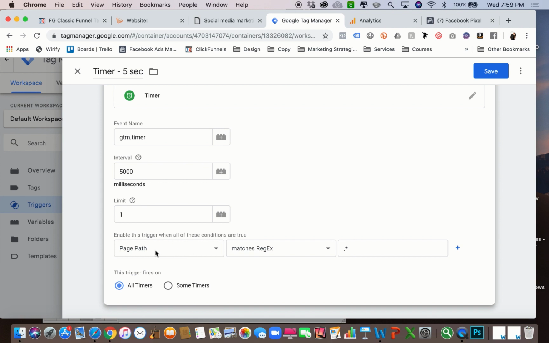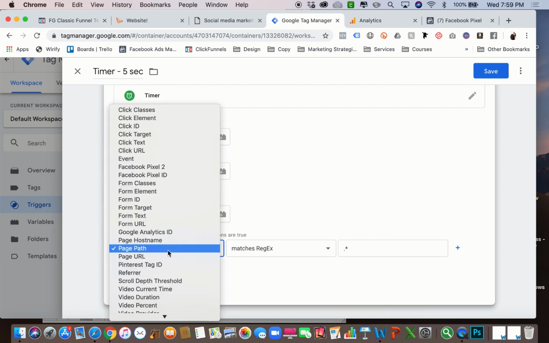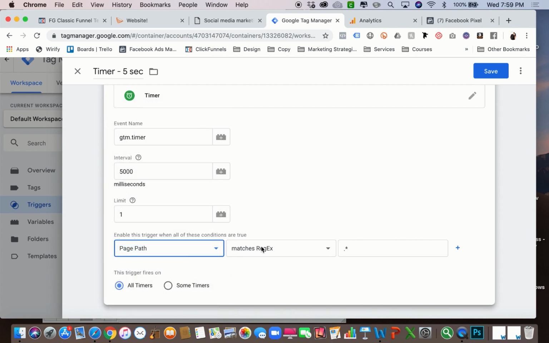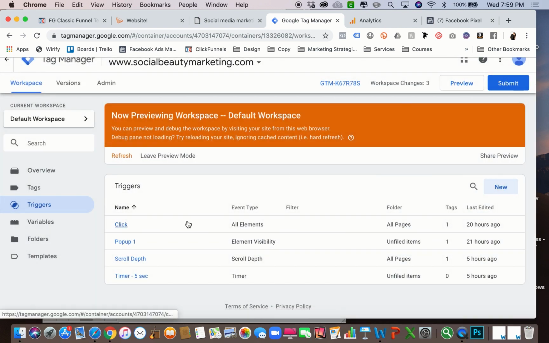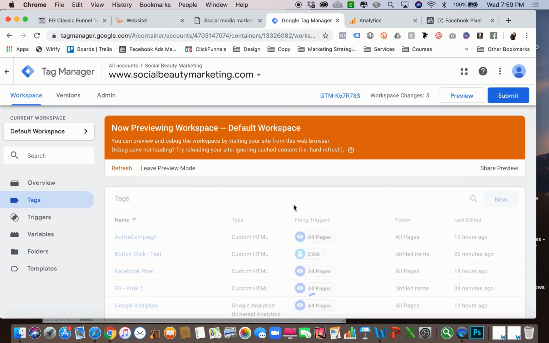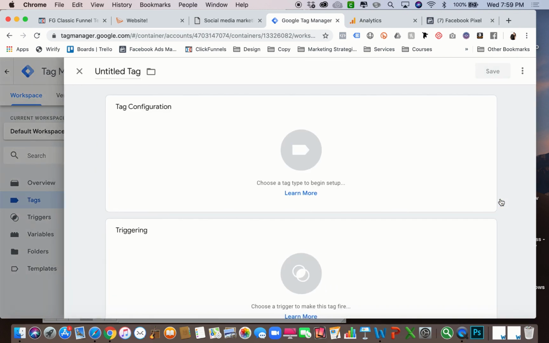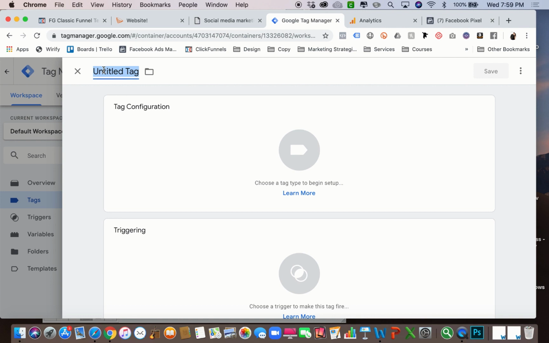And so if you want to do this on every page, you just do page path and then regular expression. This is kind of the shortcode for essentially every page, right? So if we save that, that is our timer. So if I wanted to set a tag up for that and report it to Facebook, 5 seconds.